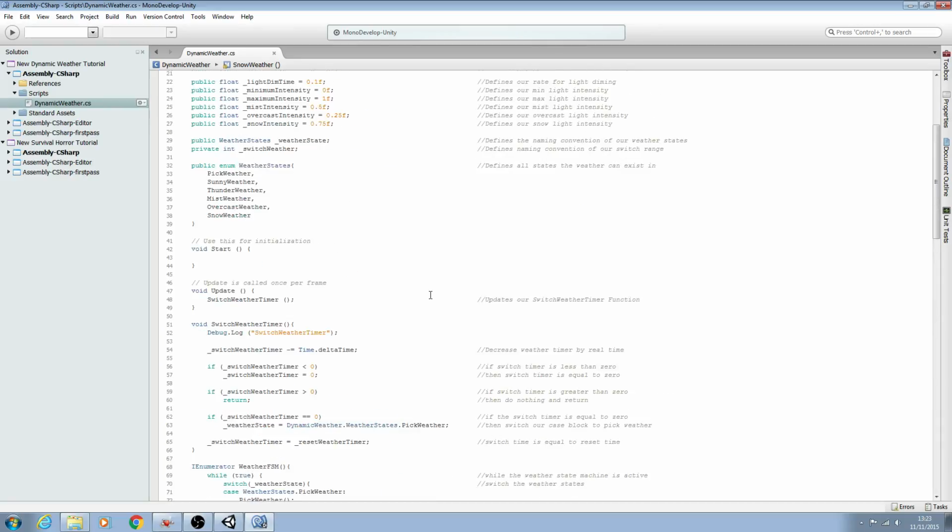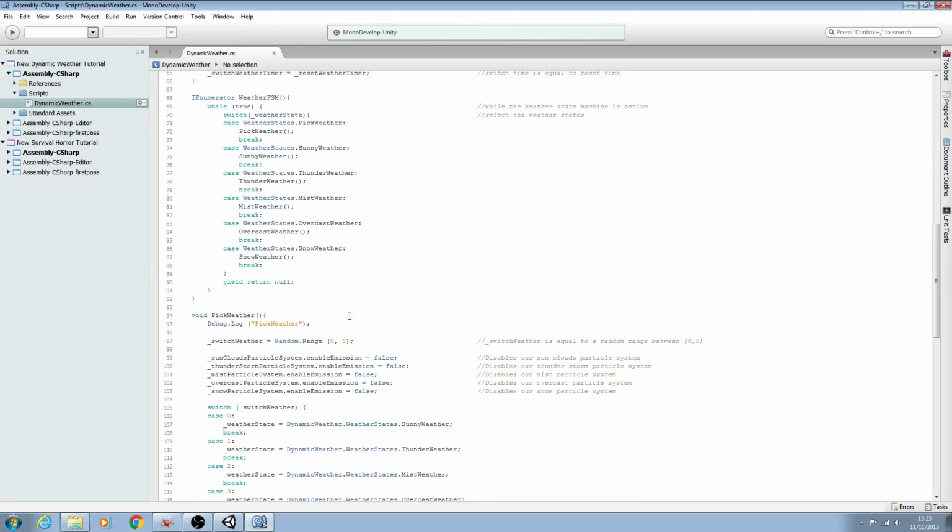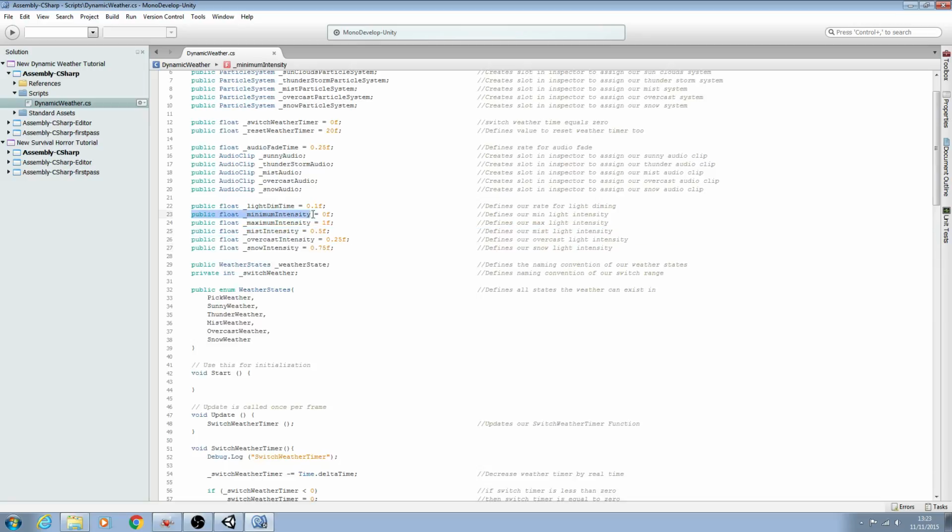Now we'll come back up to the top here and we'll come back to our intensity values. Now I use min and max. I'm using max for sunny, I'm using minimum for thunder, and then I've defined the others by name. Now I did this to show you a simple thing you can do in scripting. You may want to use just minimum and max, for example if you only want one type of weather, i.e. raining, and the rest of the time you just want to be sunny. You can just use a min and max value. But when you've got multiple weather states like we have in this script here, it's best to define them by name.